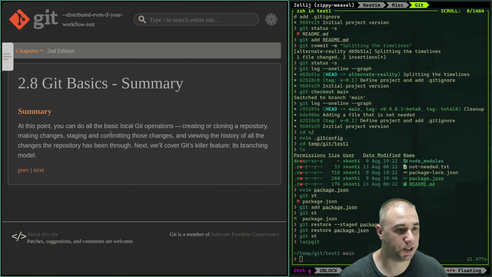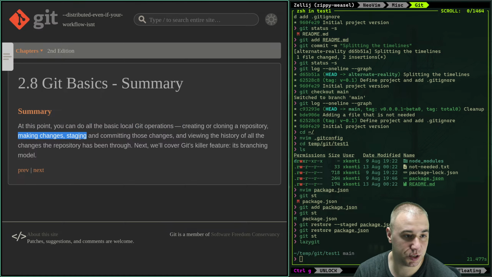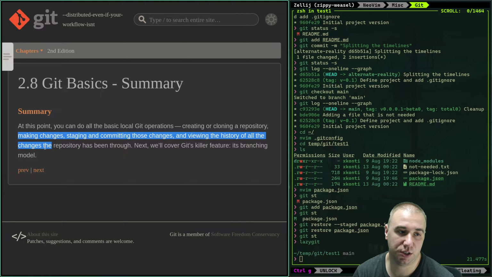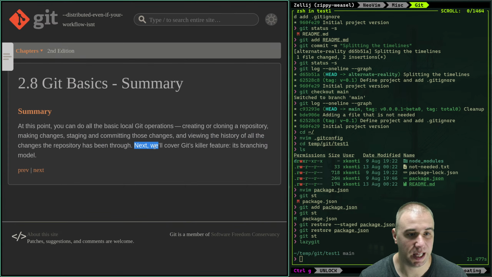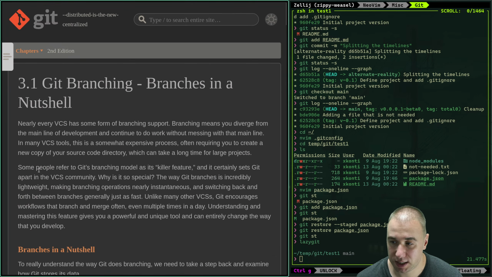All right, so here's a summary. At this point, you can do all the basic local Git operations: creating and cloning a repository, making changes, staging and committing these changes, and viewing the history of all the changes the repository has been through. Next, we'll cover Git's killer feature, its branching model. Okay, so that will be next time. I don't know exactly when. We'll see. But yeah, that's pretty much it.